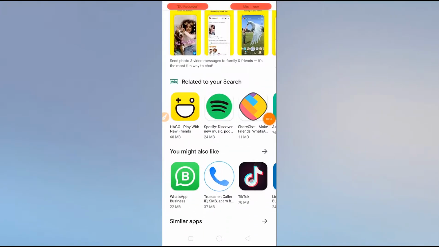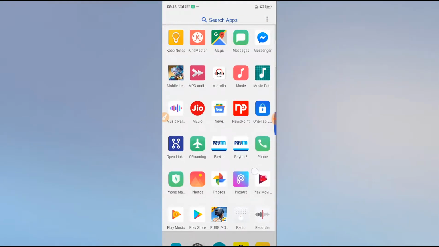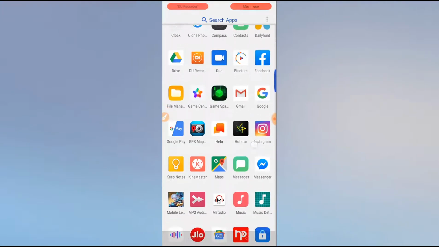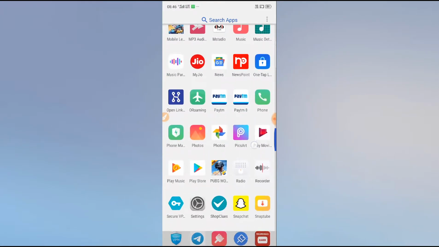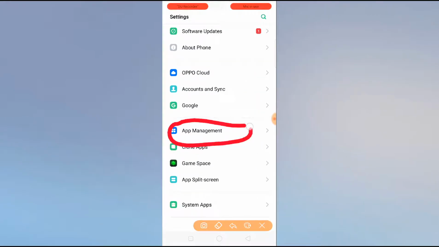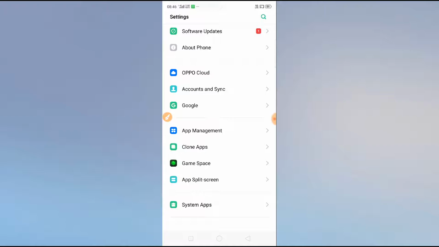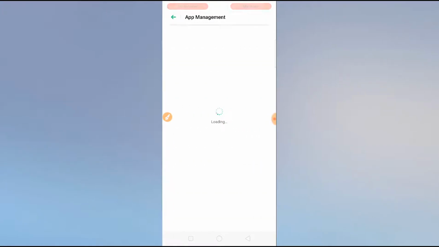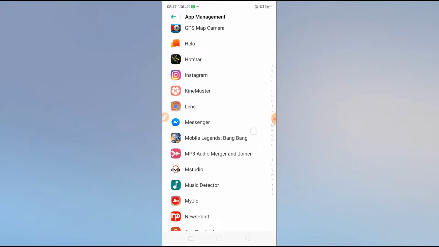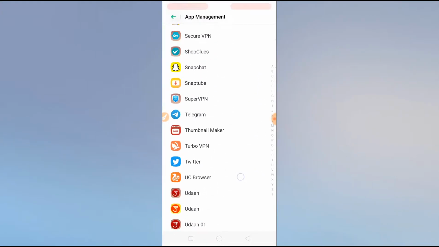So I'm done with the update, and now you have to go to your phone settings. Go to your phone settings, scroll down and go to app management or installed apps or whatever you have in your phone. Now go to Snapchat, search for Snapchat here. Here it is.